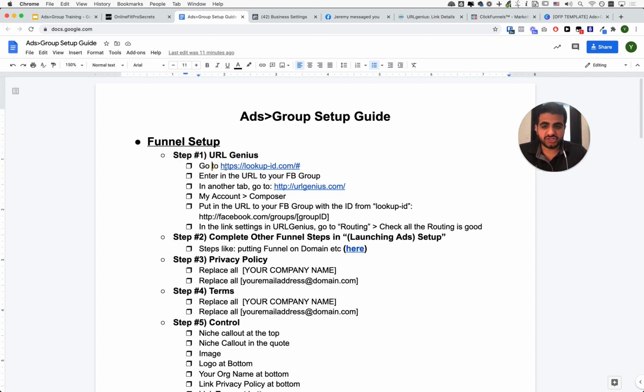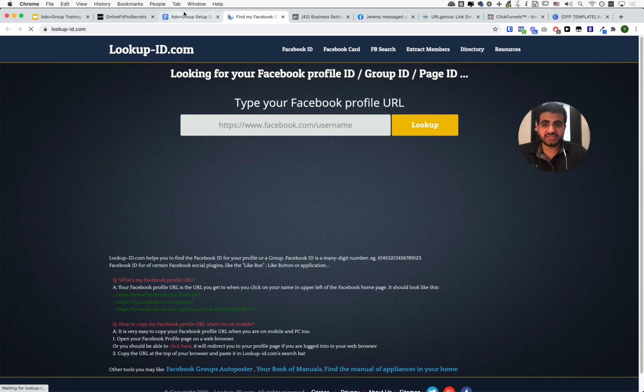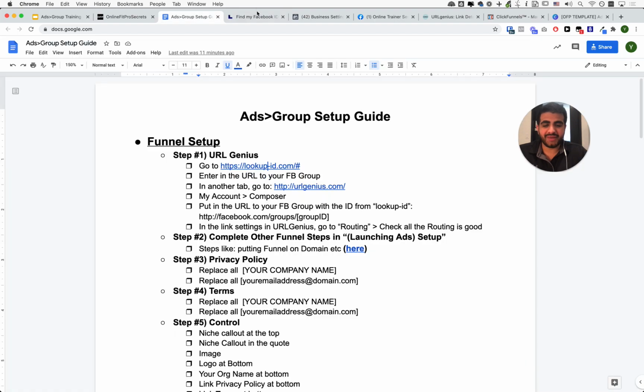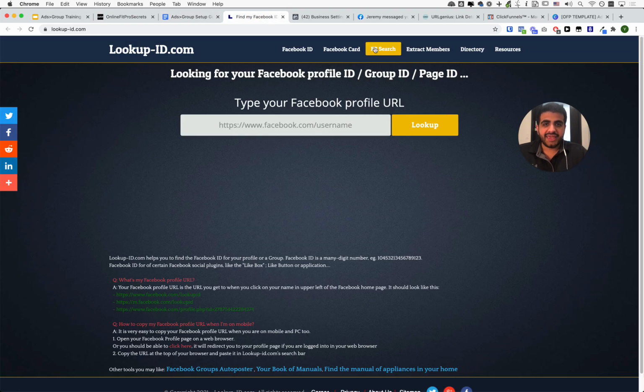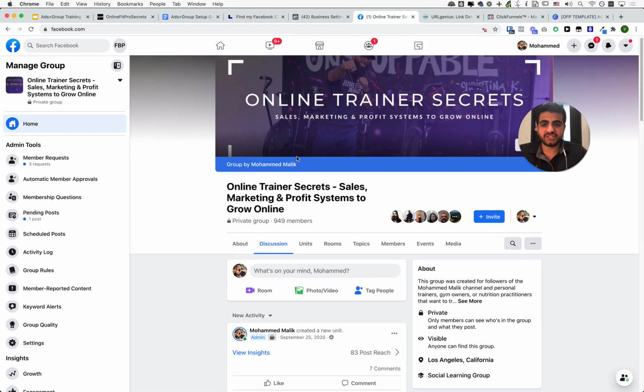Now, the very first thing we need to do is look up the ID for our Facebook group. The reason we have to look up our ID is because that is what the apps on phones use in order to open up the app. So once you click on this link inside of the setup, there's something called lookupid.com. You go to this, then go to your Facebook group and grab your Facebook group link. Now, if you've set up your Facebook group properly, you probably have some sort of name for your Facebook group at the end of your link.